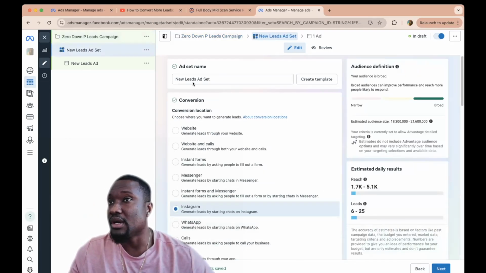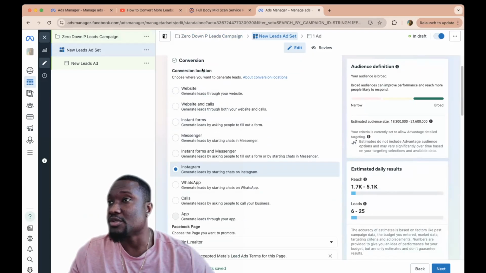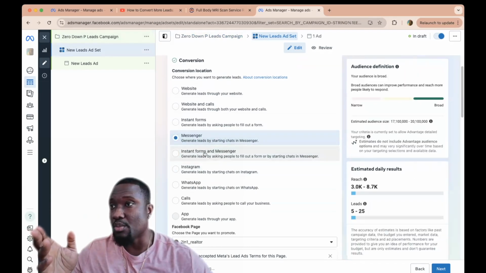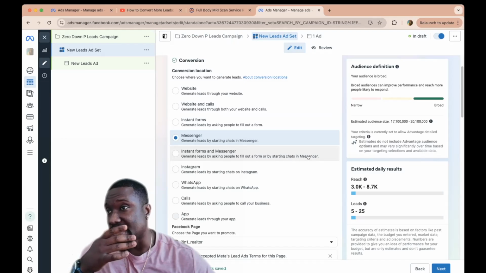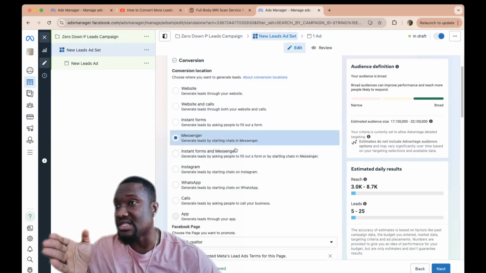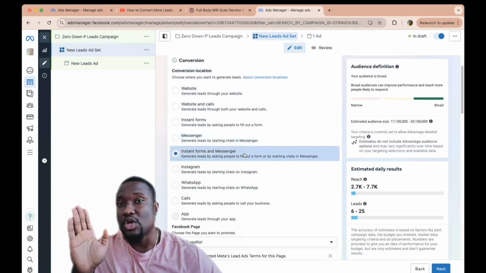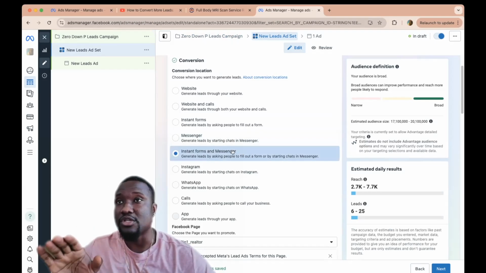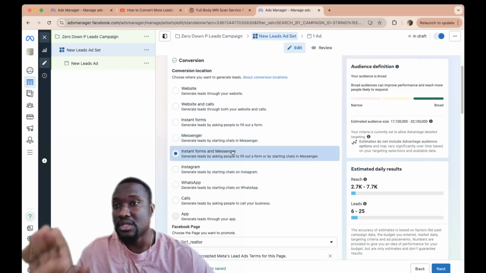But going forward, you see conversion location. Choose where you want to generate leads. I want to generate leads on Facebook Messenger. So I'll select that. You could also select this as well. But the difference between this and this is generate leads by asking people to fill out a form or by starting chats in Messenger. This one's just going to start chats in Messenger. I like this one because when they fill out a form, I can get their contact details. I can get their name. I can get their email, sometimes phone number. So I prefer this option, and I would advise you to use this option as well.